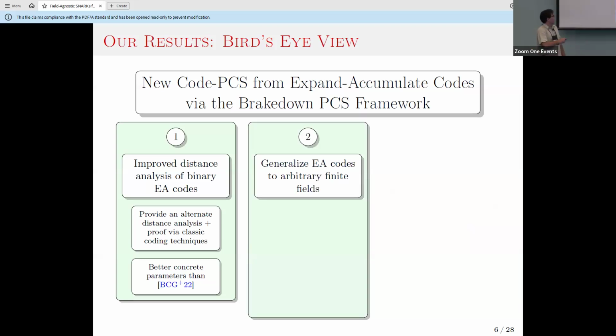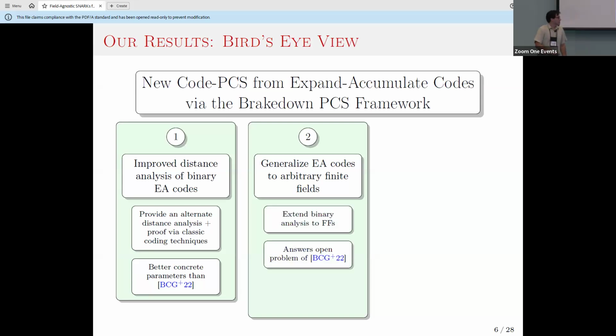We then take this analysis that we did and extend it to arbitrary finite fields. And this answers an open problem of Boyle et al., where they conjectured that over finite fields, things should still be OK. And that's what we reasonably expect as well, and we show this. And we concretely have quasi-linear time encoding and concretely large minimum distance when we don't use terrible Stirling approximations.